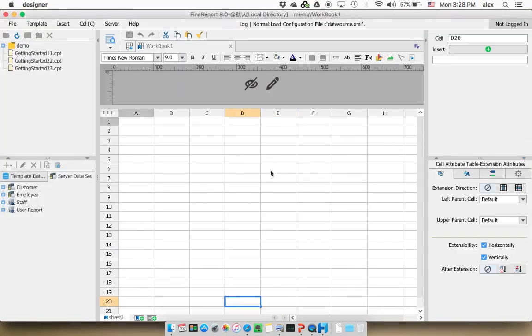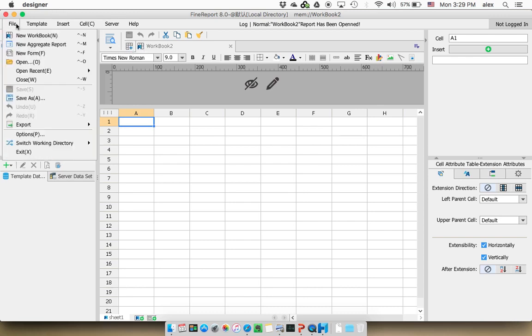The second thing here is to create a data source for this template, this workbook 1, right? And actually you can create another workbook 2, right? It's the same. You just click here, there's an icon here, and you can also create a new workbook through this function menu. It's fine.